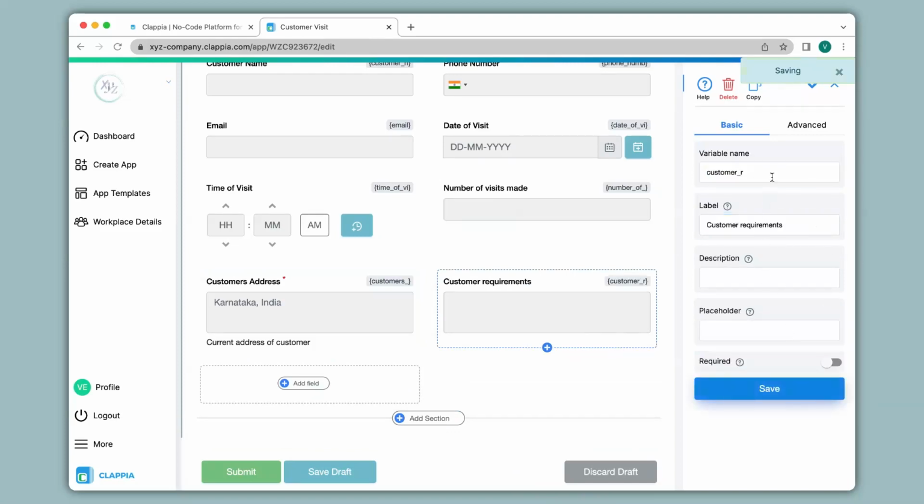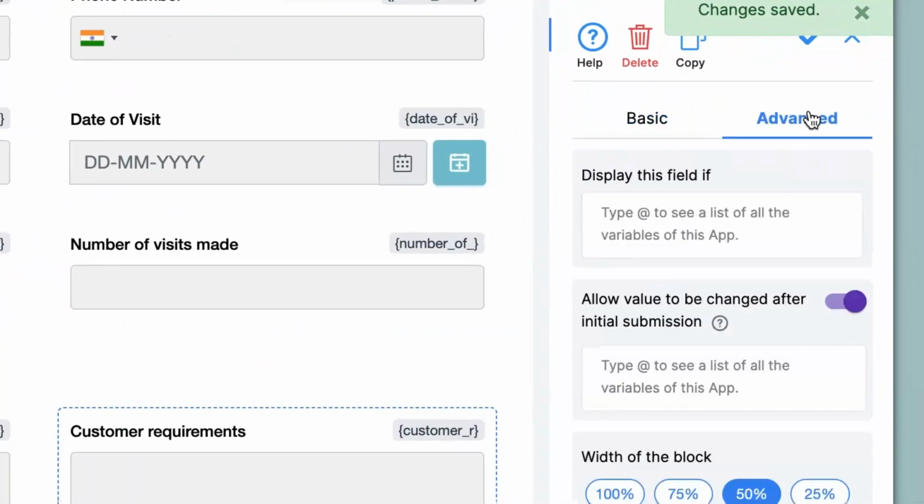Now let's see how to use the advanced options. You can see that there is something called as display this field if. If you have used Excel before, I'm sure you would come across that you can use logic and conditions like if, else, or, and, etc. Same thing can be done in Clappia as well. We share the same syntax, the same library. So what you do in Excel, it can be done in Clappia as well.